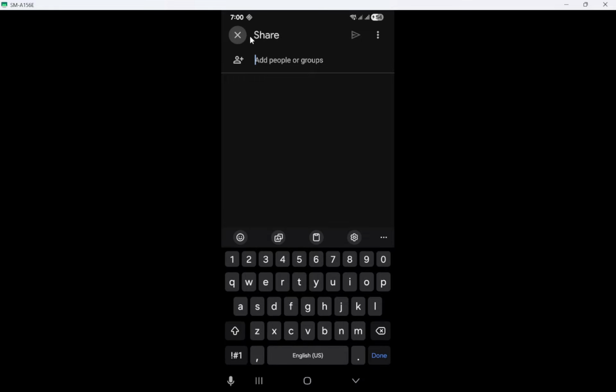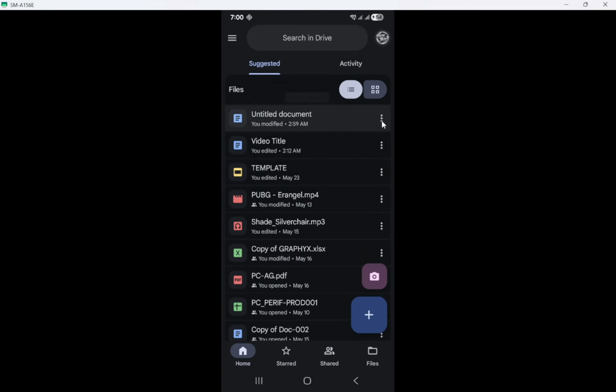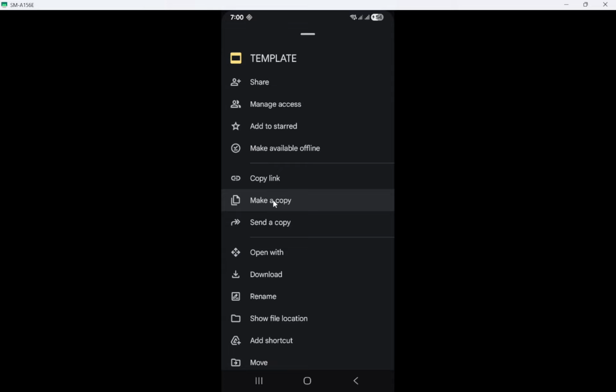For times without internet, open the three-dot menu again and choose Make Available Offline. Drive downloads a copy to your phone so you can open it anywhere. Remember that offline files take local storage. Remove offline access when you no longer need it.